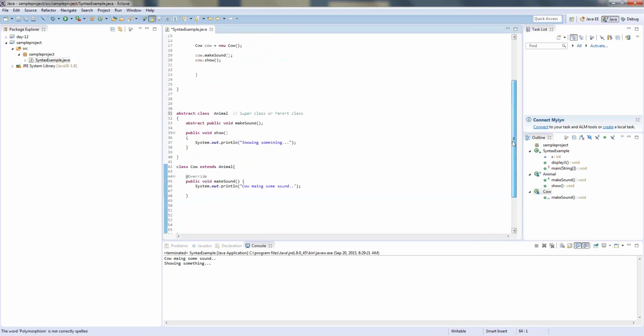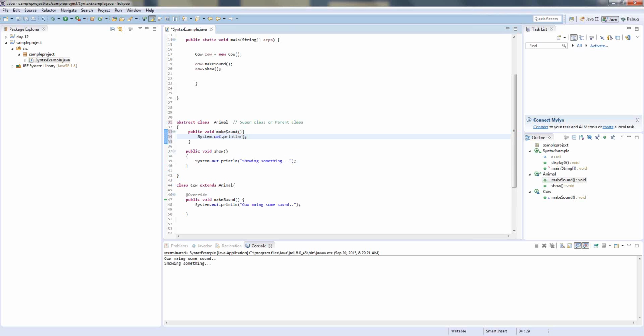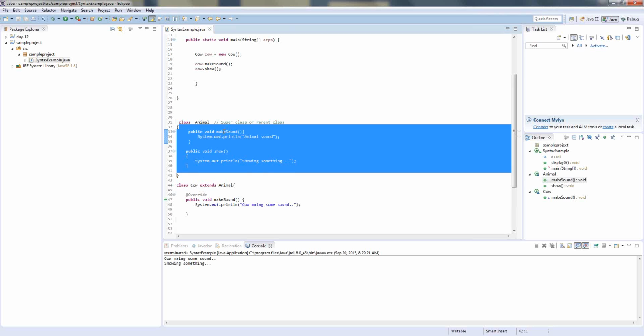Polymorphism is something like, suppose I want to create public void make sound. Now I'll remove this public abstract. Now it's not abstract, it's a simple class, class animal. It has two methods: the show method and the make sound method. Inside make sound I have written something like animal sound, right? The signature of the method is public void make sound. Void is the return type of the method. I'll tell you about the syntax.